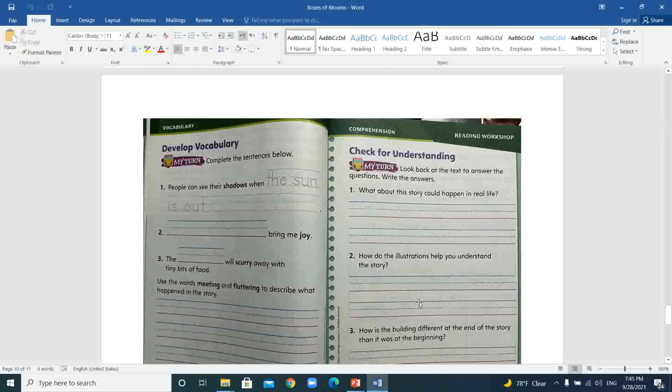Okay, how do you think the illustrations or the pictures in the story help you understand? It gave you an idea of what his neighborhood looked like. It gave you an idea how Lewis's neighborhood is similar to your neighborhood. Okay? These are certain things that we discussed about today in the story.